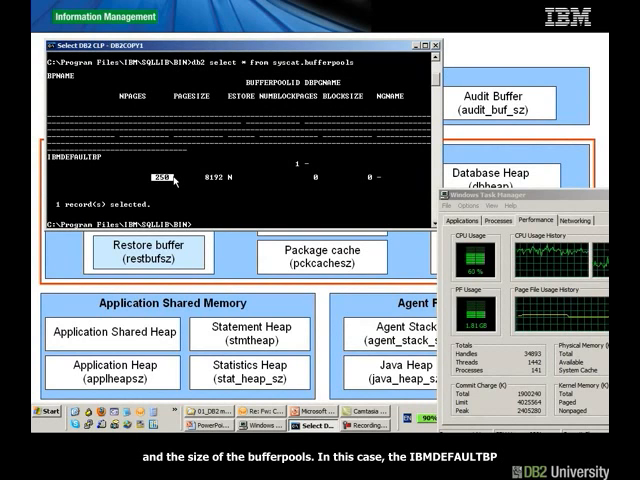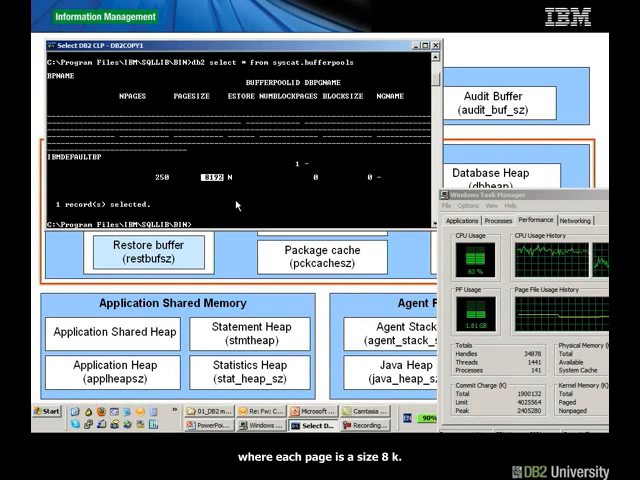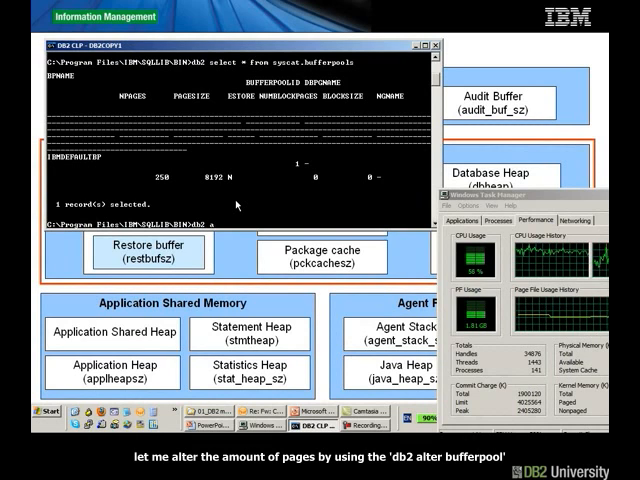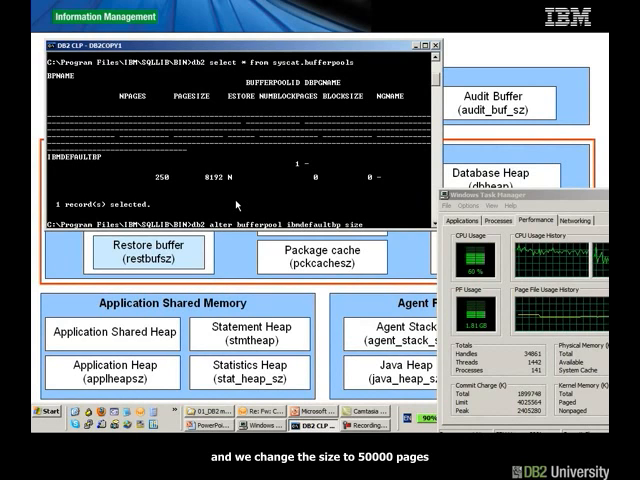In this case, the IBMDEFAULTBP is the only buffer pool I have, and it has 250 pages, where each page is of size 8K. Now let me alter the amount of pages by using the DB2 alter buffer pool, the name of the buffer pool, and we change the size to 50,000 pages.